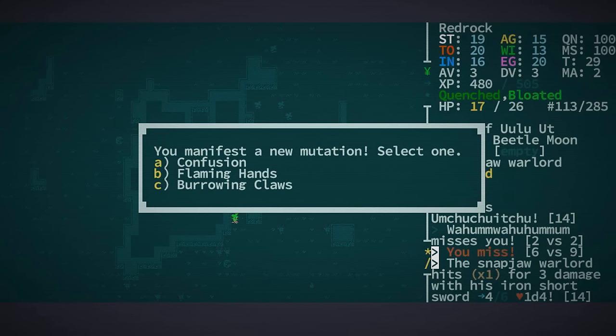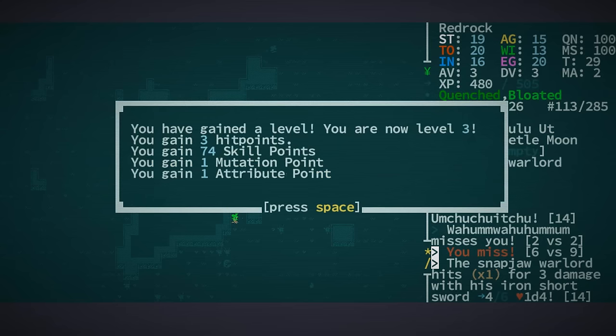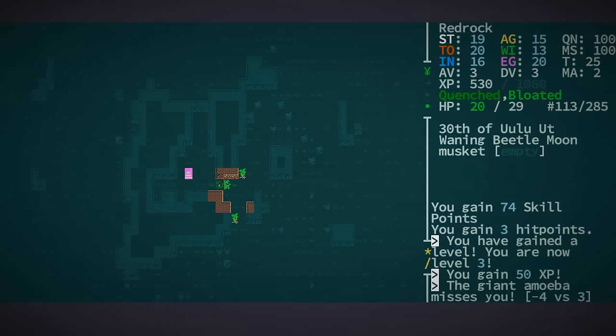Burrowing claws, I think, lets you dig through rock walls, which could be useful in some parts of the game, but I will probably not make it to those parts. Especially if I don't take flaming hands. So, that's what we've got. Level 3, 74 skill points, 1 mutation point, 1 attribute point. Okay.